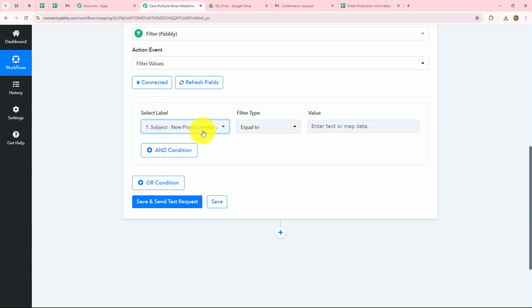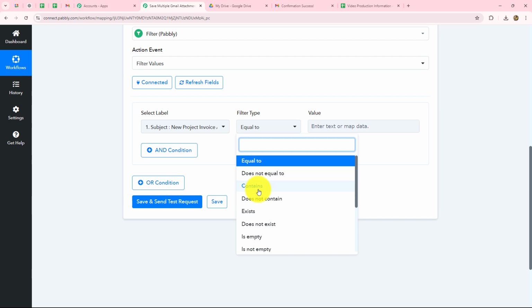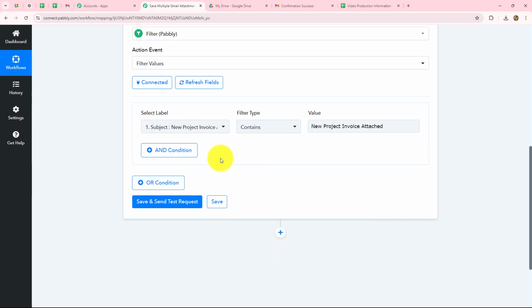I want that whenever the subject is the same as what we have received currently, only then the workflow should continue, otherwise not. Because as I told you, I've already told my team members that they have to include this subject, new project invoice attached, in each and every email when they are sending me the documents related to the project. Then only I want to continue the workflow. For that email only I want to continue this workflow, otherwise I do not want to. Okay, so here my filter type will be equal to contains. So when the subject contains this term, new project invoice attached, then the workflow should continue further, otherwise not.